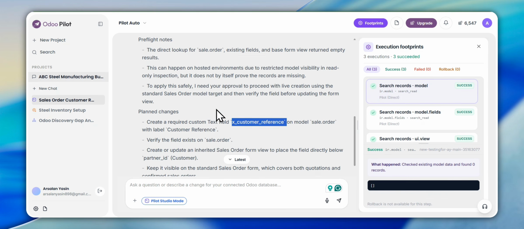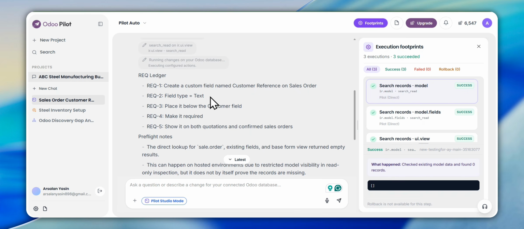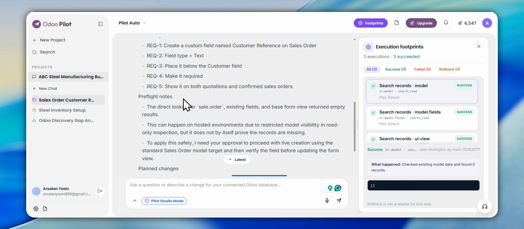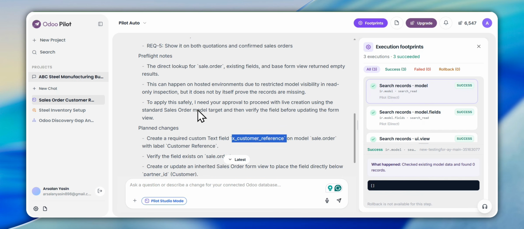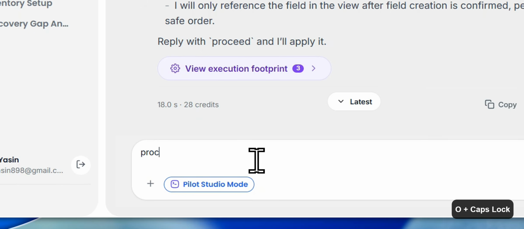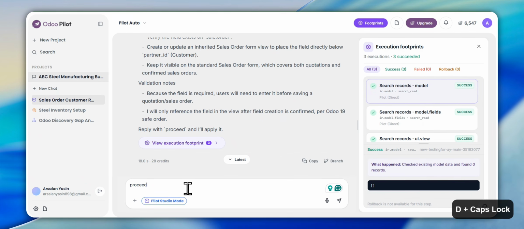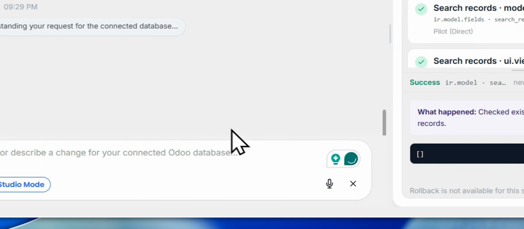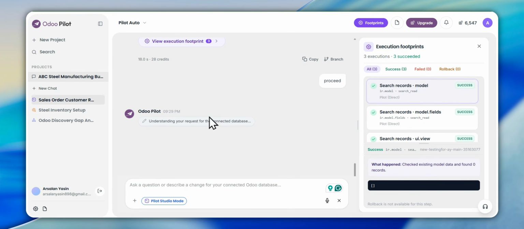It is asking for our confirmation. Why is this important? Before doing any kind of direct changes into the database, Odoo Pilot will give you a proper pathway in which it will do these changes. So after our confirmation, it will do the required changes into our direct database. So I will type proceed and I will click this. Now Odoo Pilot will do the execution directly into my database.